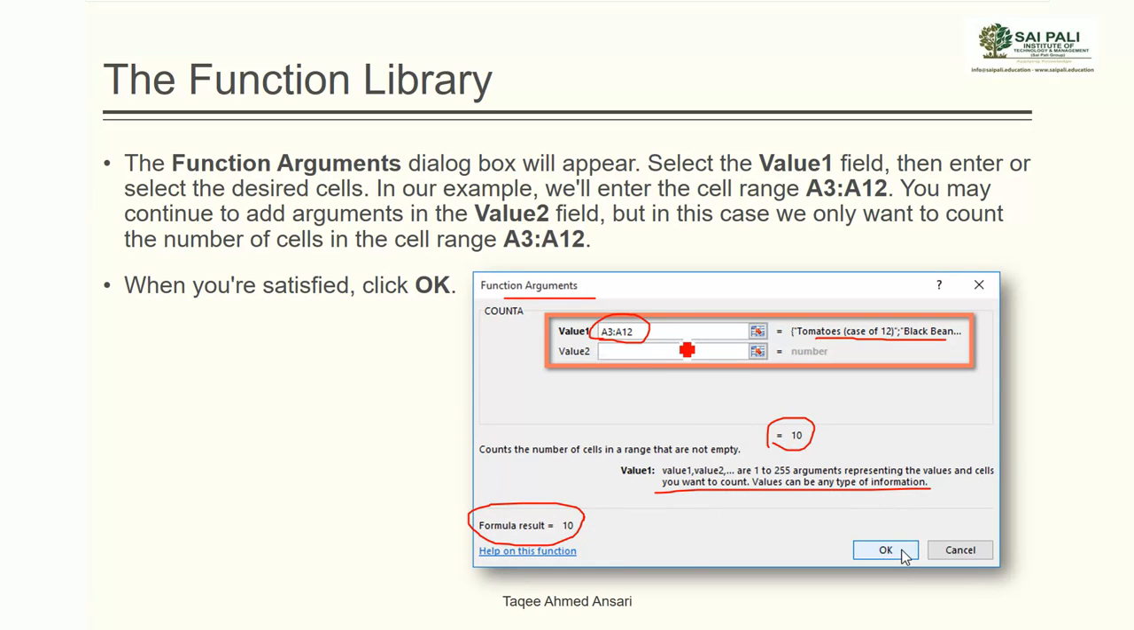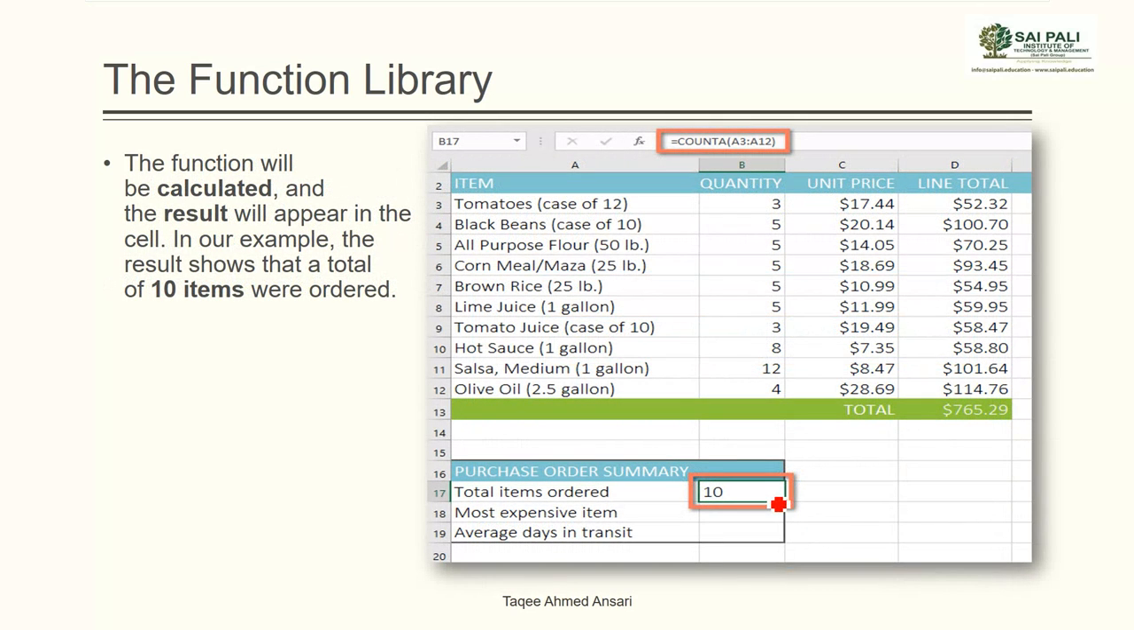So after you add the range argument of what you want to calculate, then press what? OK. So when you press OK, here you have the value. It will show you the calculated value here in the cell, and you can verify from the formula bar what function and what range you are using.